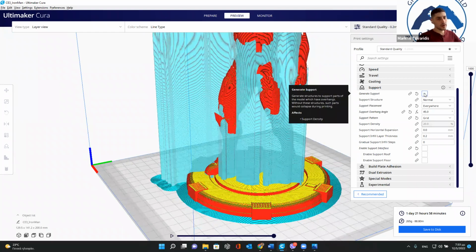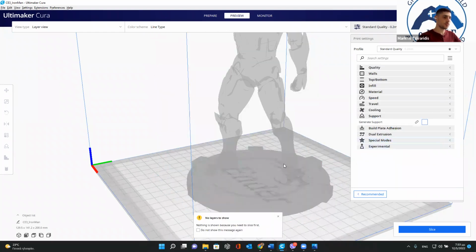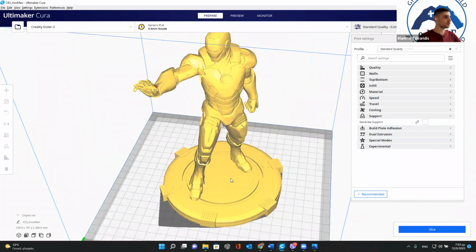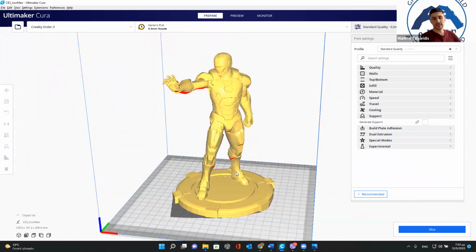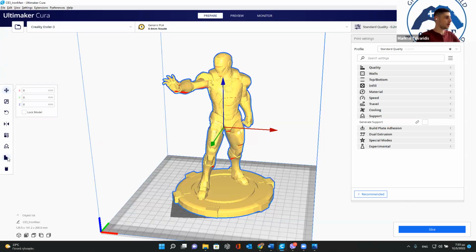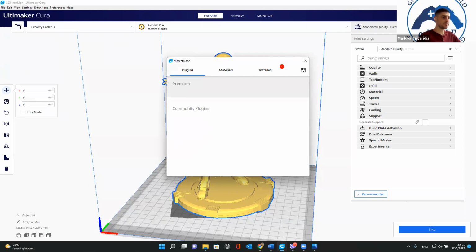Okay, so what I will need to do is unclick the generate support. And when we come to prepare here, now I will start adding the custom supports. And how do I do this? Now I have these plugins, the custom supports and the custom support cylinder that I downloaded from the marketplace right here. So you click the marketplace, and here you can see the plugins, the materials, and the installed plugins.